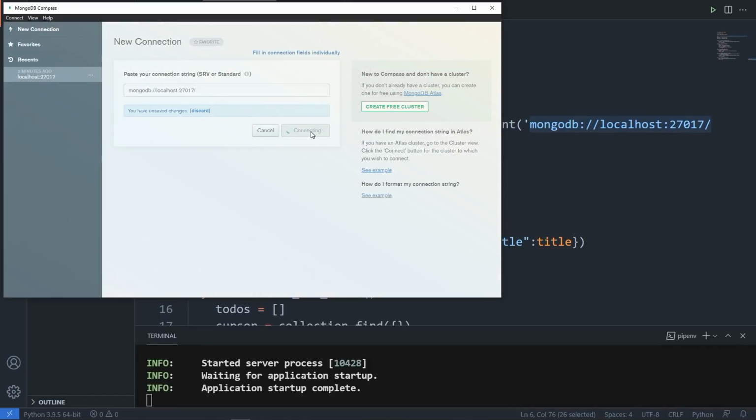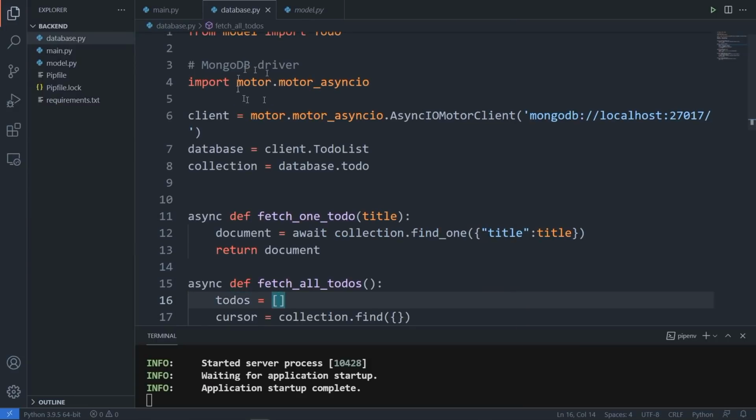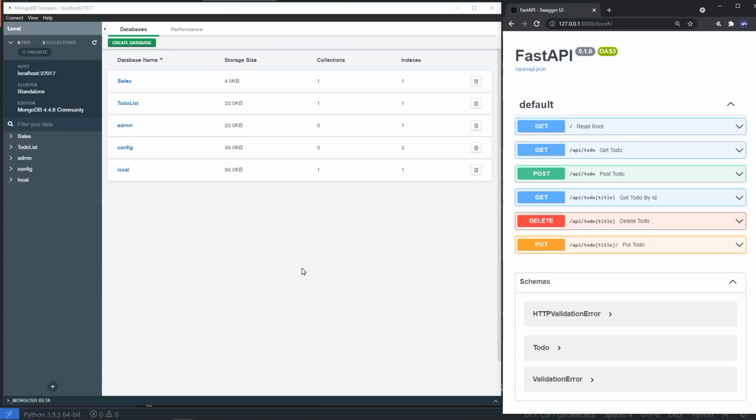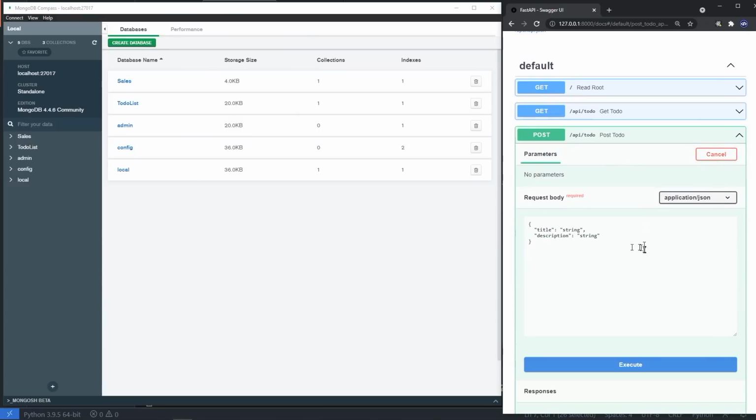And connect, and boom, you're connected. And here you have the to-do list that we have created, and this is because of the Motor MongoDB driver. So let's actually try that out. Let's go ahead and try to post a to-do.